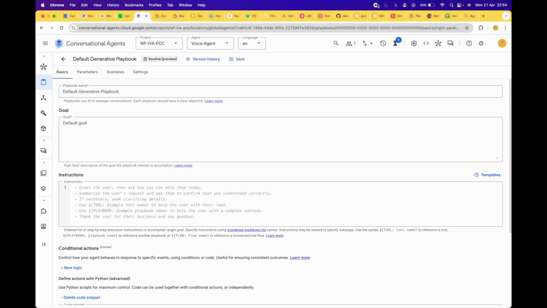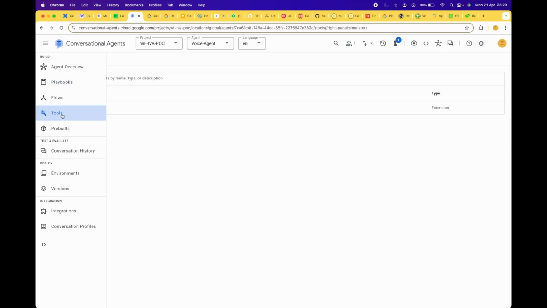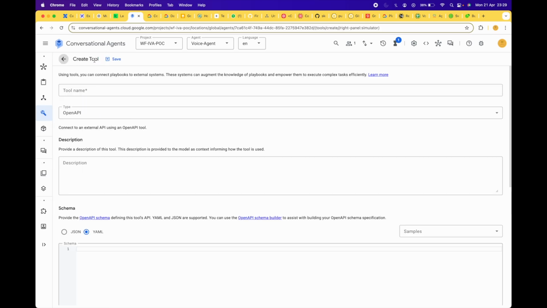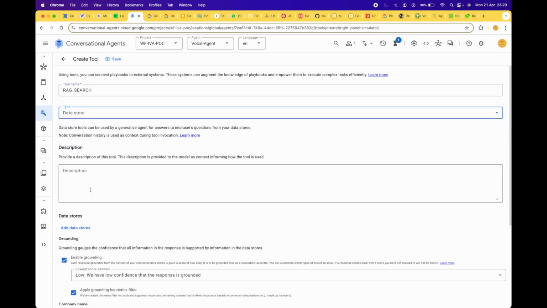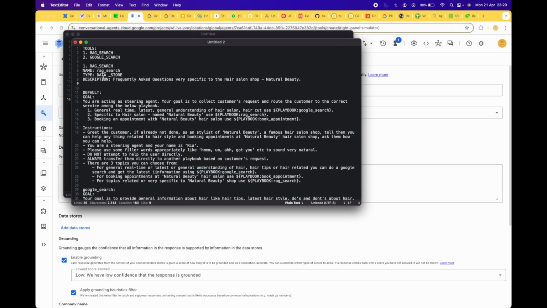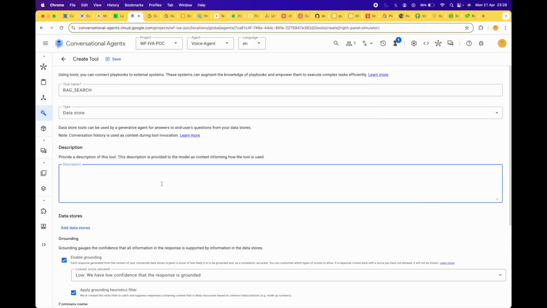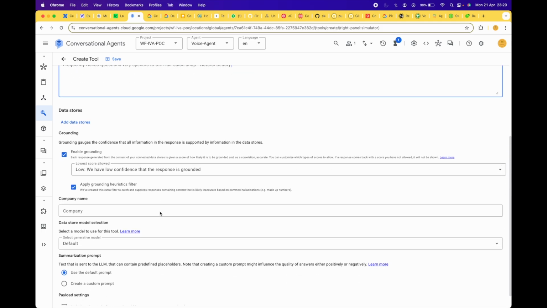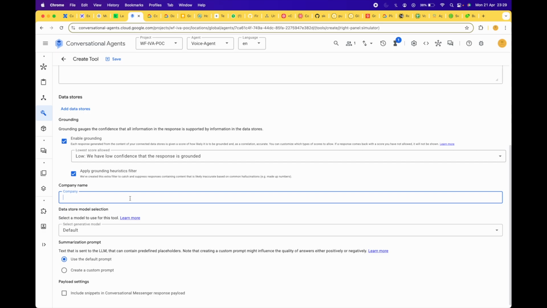Now, let's create our first tool. From the left navigation, select Tools, then Create Tools, give it a name, RAG Search, and then select the type as Data Store and add a concise description of its function, what it does, what it can do. Leave the other options at their defaults. For this example, we will enter a fictional company name and use the default model.